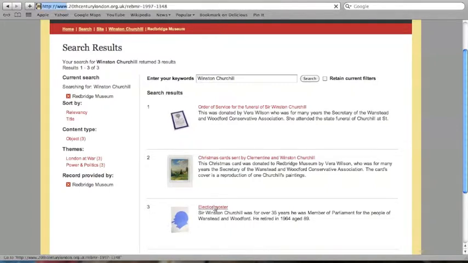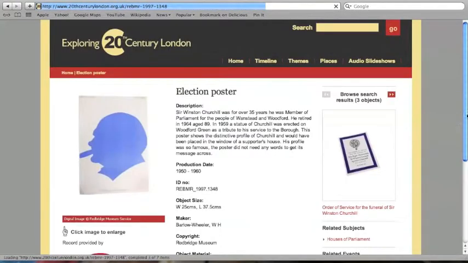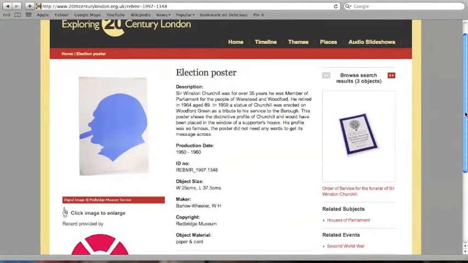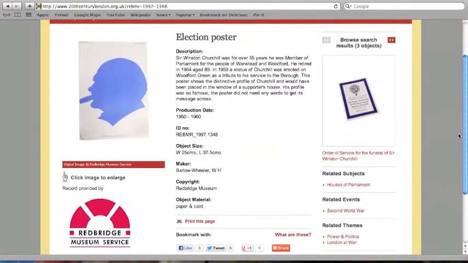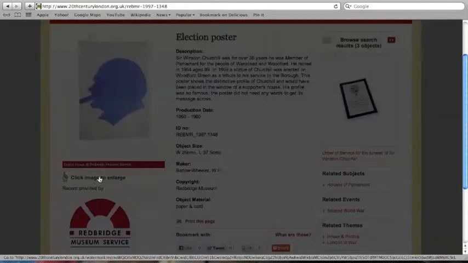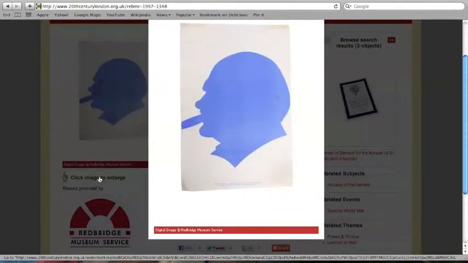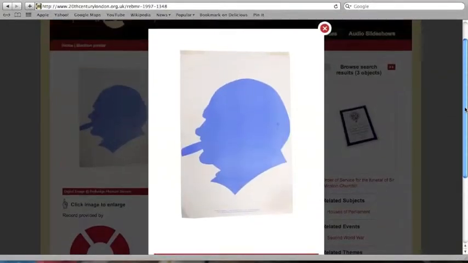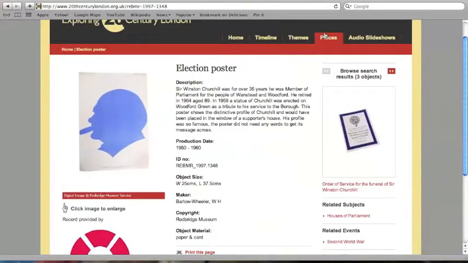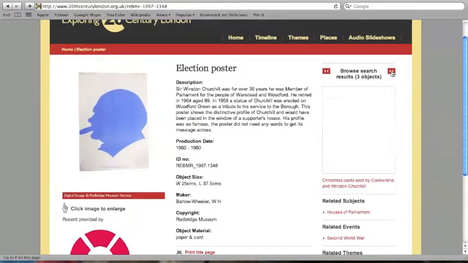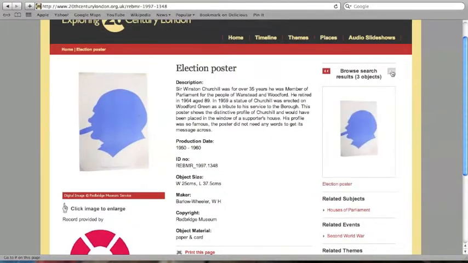If we now click through onto one of the objects, the Winston Churchill election poster, you'll see that that object page carries a logo from the institution that provided the object, the Redbridge Museum Service. Also, you can click on the thumbnail of the object to get an enlarged picture. In the top right hand corner there's a module that actually displays each of the results that we had in the previous search page so that you can browse through to them and then click onto that relevant object as well.